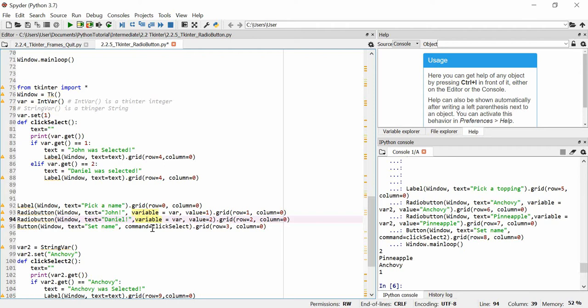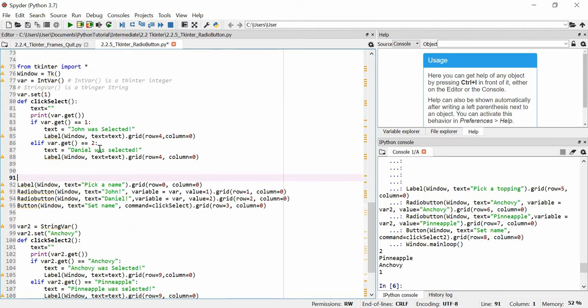Now, when we click the button, this command, click select, will be triggered by the clicking of the button. If variable.get is equal to 1, or its value is equal to 1, then we're going to make a label that says that John was selected underneath this button. So essentially, if this is clicked, then this label will be created. And if Daniel was clicked, then this label will be created below the button. And the way that we can determine which was clicked is by the get values, because whatever value we get will relate to whatever we've clicked on here, because the value will be the same as the value of the radio button.